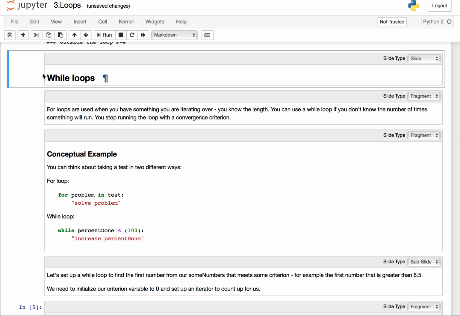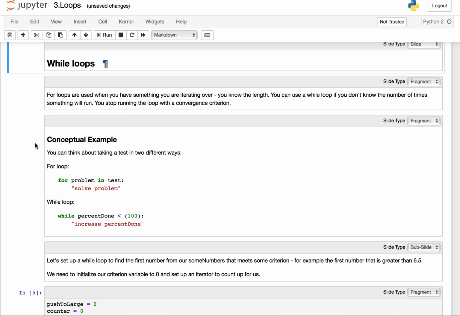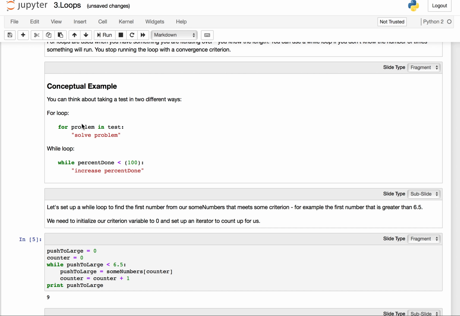Another kind of loop available to us is while loops. While loops can be used just as for loops are for all of the same things, but we have to set them up in a little bit different way. Because we do that, they're better suited for some tasks than for loops, but they're also not as good as for loops for other tasks. So let's talk about a conceptual example first.